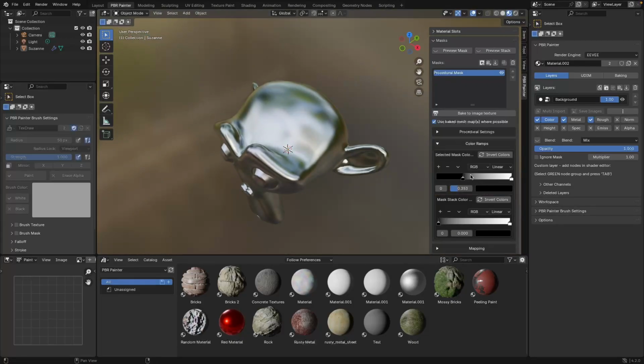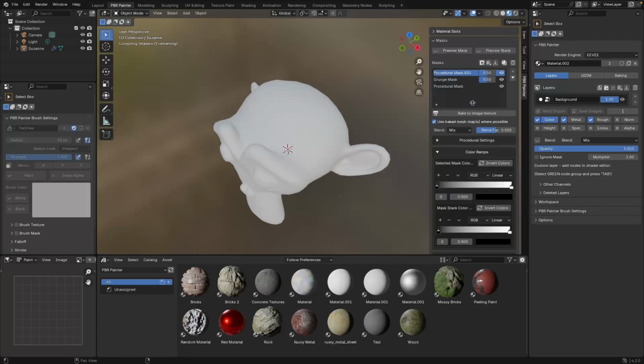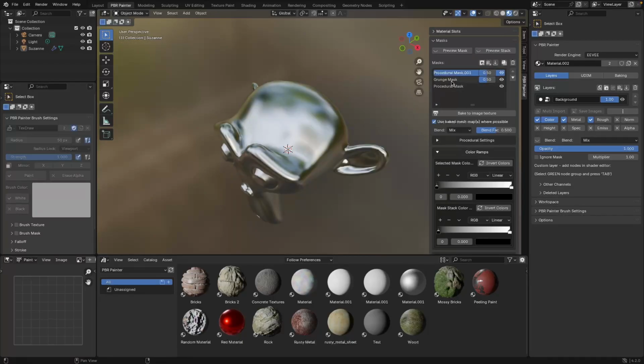So then I can play around with color ramps and use this in this current material. As I said, you can also import the entire mask stack, and this is going to bring every single mask from that existing material. And when you do this, you get this option to also copy the color ramp. So that's going to copy the stack color ramp in here, which I explain in a separate video when I'm explaining how the masking system works. So clicking OK, as we can see, we have now brought in the grunge mask from that layer and also the procedural mask once again.